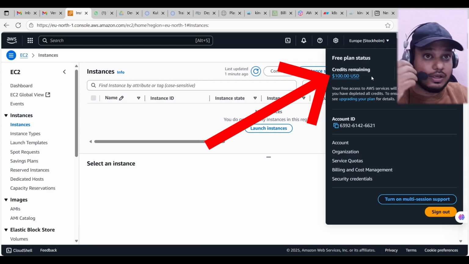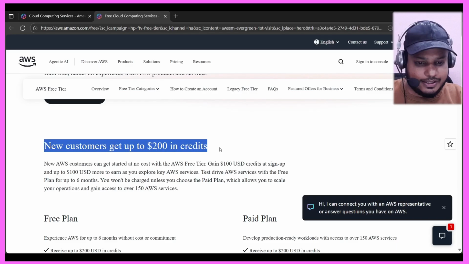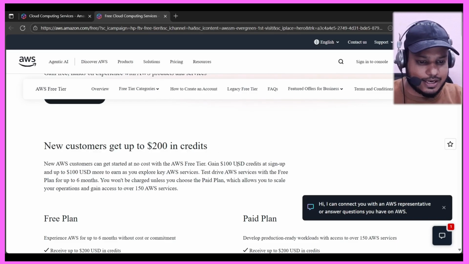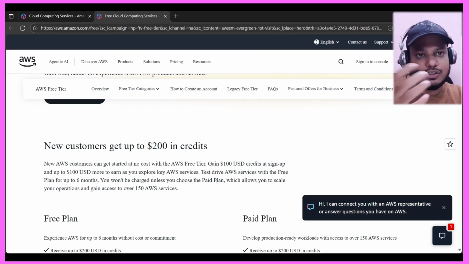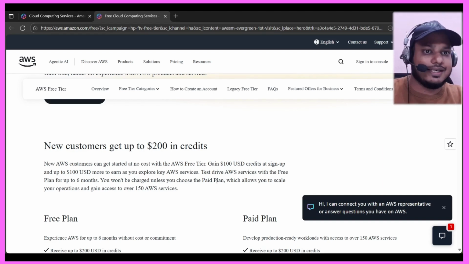It's stating that customers get up to 200 credits: 100 credits at sign up and up to 100 credits more to earn when you explore AWS services, right? So this is an announcement and a giveaway from AWS. They are encouraging students and cloud enthusiasts to learn AWS services and even use their AI services, cloud services and different services provided by AWS, right?